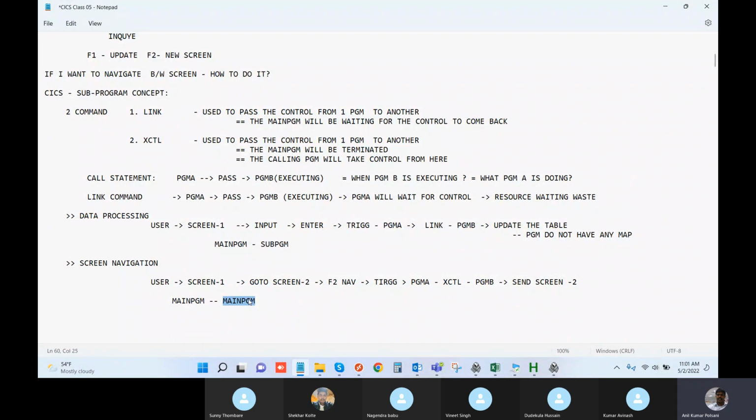If you are using link, then you mean to call a program which is only a COBOL program, which is only doing data processing. And if you are going for XCTL, then it means you are doing a navigation between two screens, crossing from one screen to another screen.